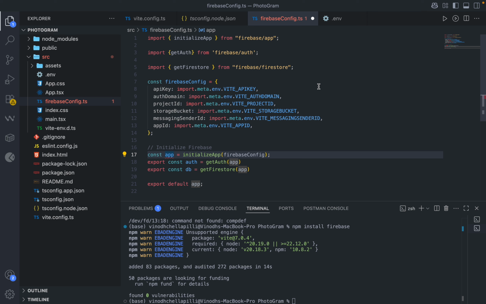So auth domain: this tells Firebase to only allow users to log in from this website, like whatever your web app's domain is. Okay, make sense?